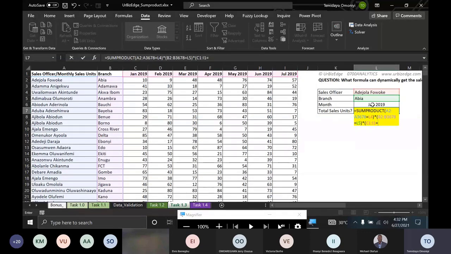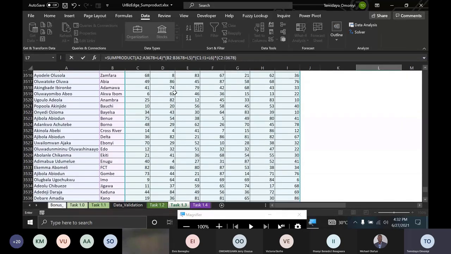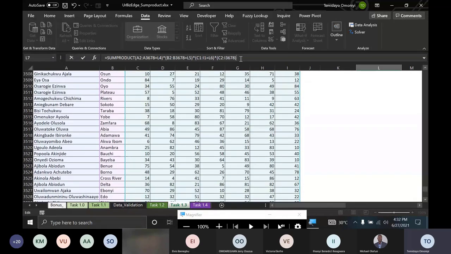I open bracket. All the values. I select all the values now. That's total sales, all the sales units. I press Control Shift Down. Then I close my bracket. This thing will not work if I don't close the back bracket all through. So I close here, and I also close this bracket, and I press Enter. You can see now it's 61 here, right?